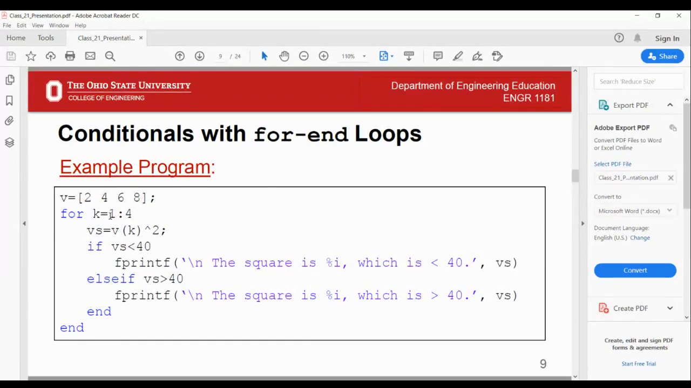When k equals 1, v will be 2. When k equals 2, then v is 4. And when k equals 3, v equals 6. We call that vs, or the square of the vector. You can see it's important to have the k there, so it will look at v(k). For the first pass, v(k) is 2. When we go to the second pass, k is 2, then v is 4, so it will square it.